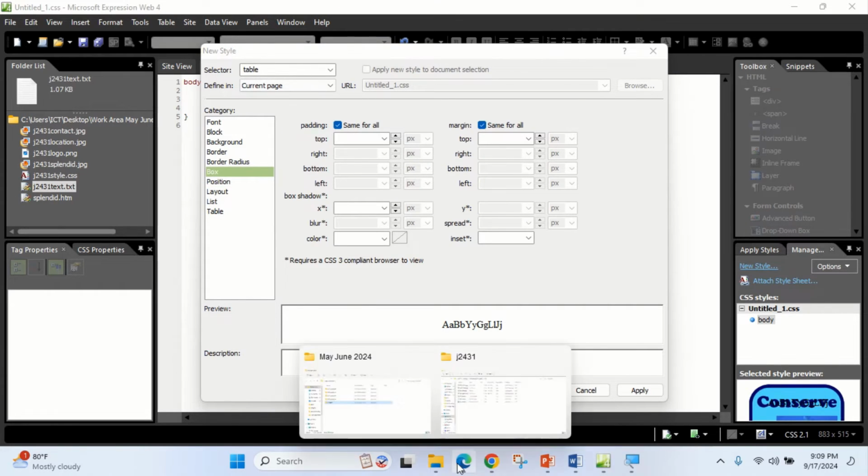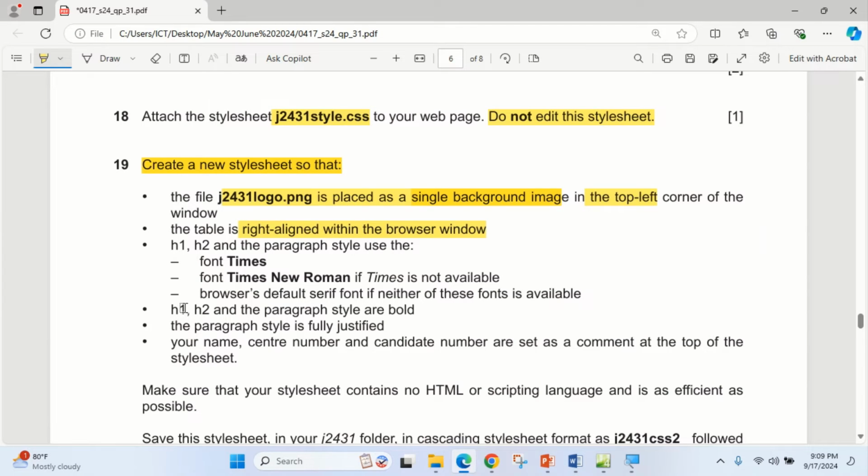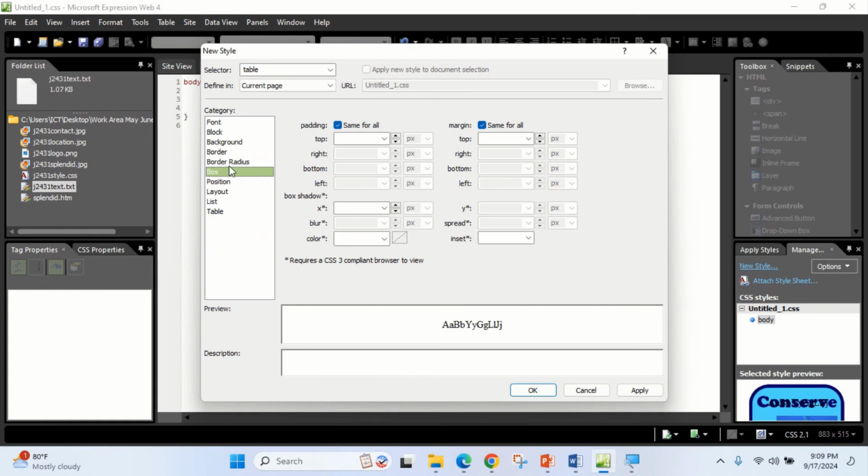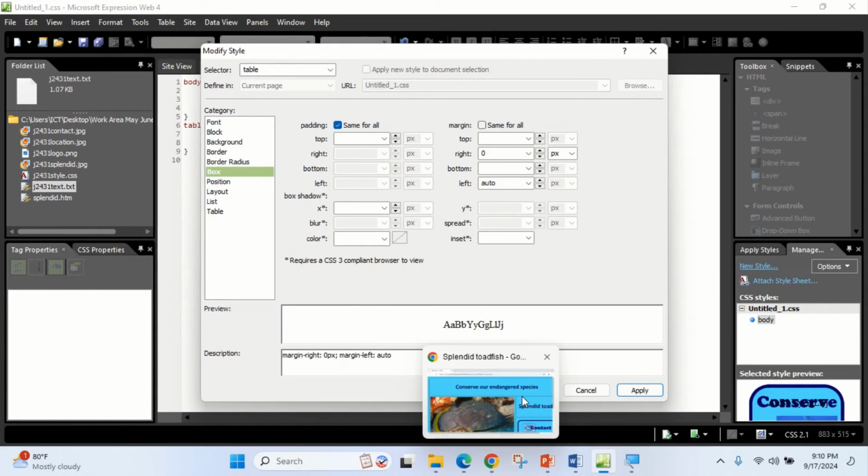According to the instructions, the table is right aligned within the browser window. So we'll come to the box under margin, right align, uncheck this. Right align is 0, and then left will be auto. Okay, right align 0 and margin left. Yes, so click apply.